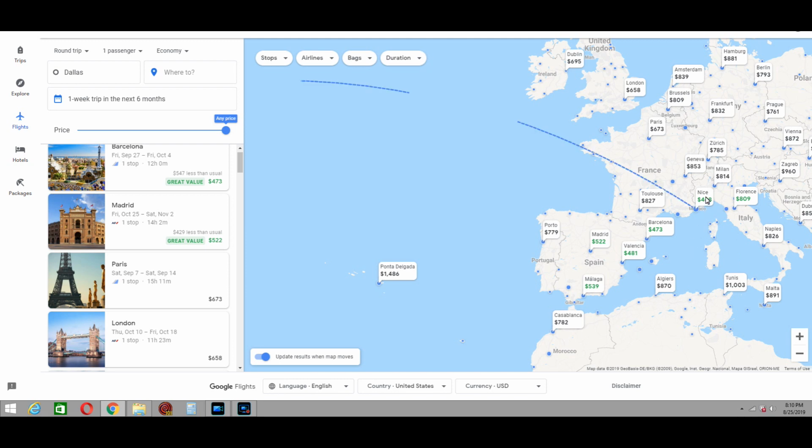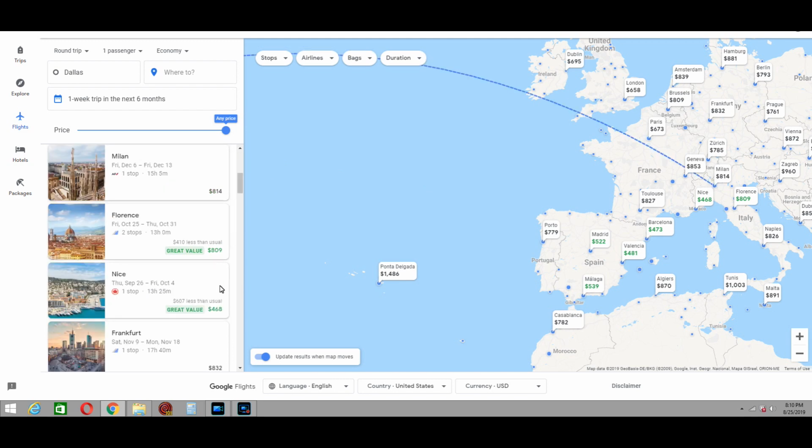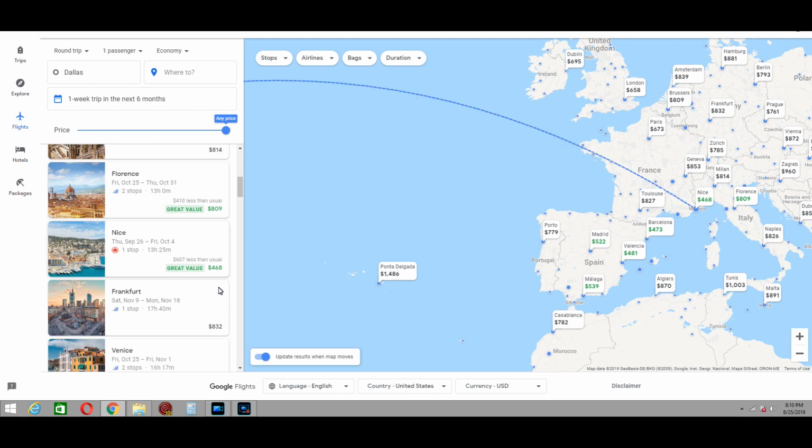So if you were wanting to go to Italy, you've got Nice, which is right here on the French-Italian border. You could fly from Dallas to Nice for $468 a piece. That's a pretty incredible deal. And these will give you an idea of what the dates are as far as that best price. You can scroll down through the tool here and look at everything.